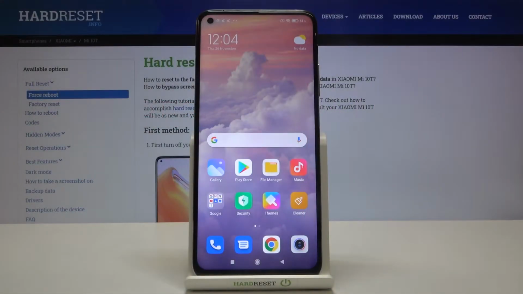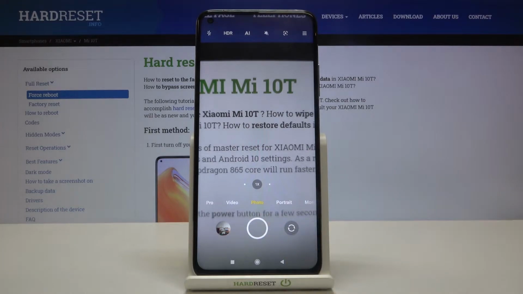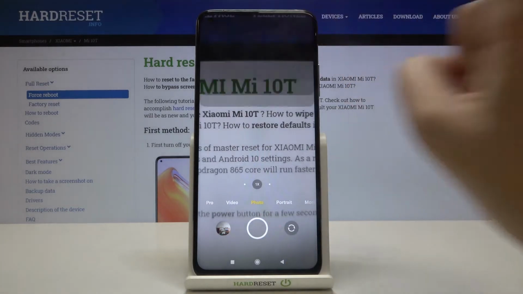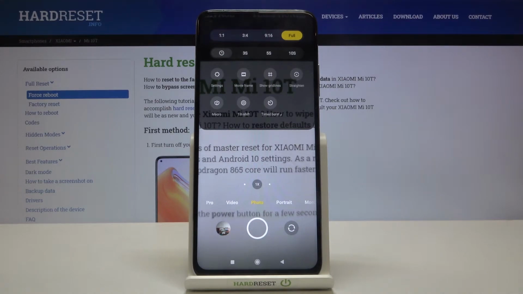Hi everyone, here we've got Xiaomi Mi 10T and let me show you how to set the camera timer on this device. So first of all, let's open the camera app and make sure that you're on a photo mode. Now let's tap on this 3 bars icon, and as you can see on the second bar we've got the timer options. Now the timer is off, but we can set 3, 5 or 10 seconds delay.